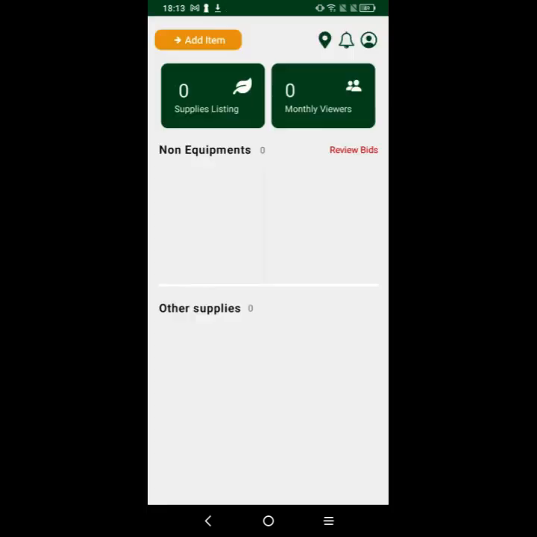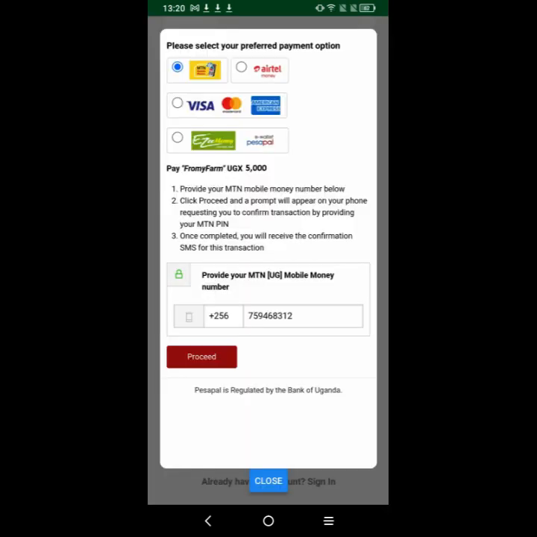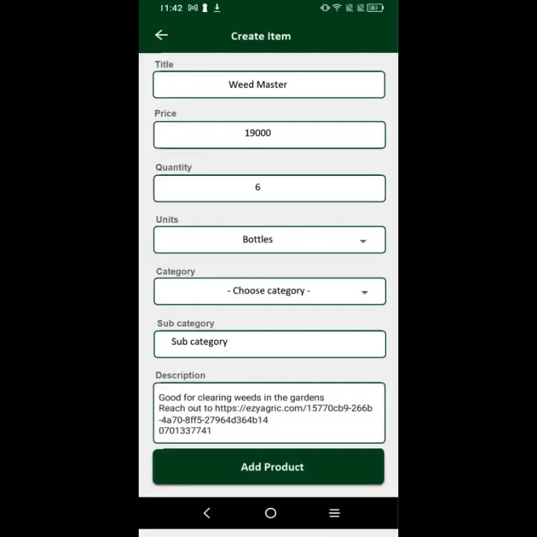Step 1. Tap the Add Item button on the top left corner. This will display a pop-up screen to pay for 30 days advertising of the produce item. Step 2. Select your preferred payment option, check that the phone number listed is correct and tap on the Proceed button. A pop-up transaction receipt will be displayed. Close this pop-up and you will be transferred to the Create Item screen. Step 3. Fill in the form with the product item details.